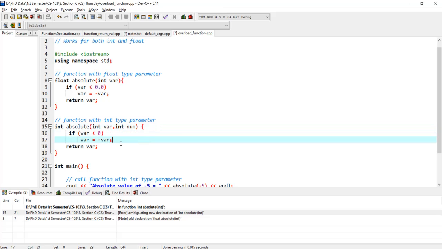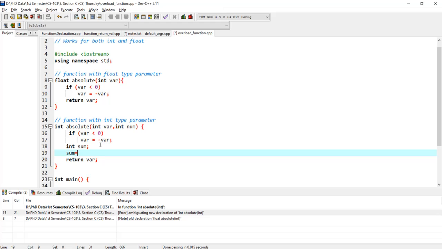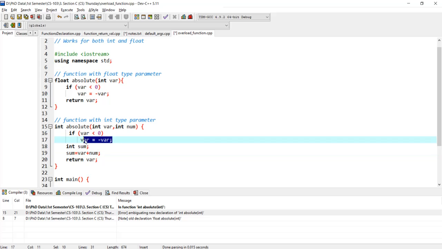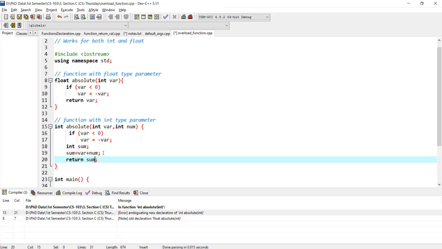So what it will do, it will find the absolute of that number, that is, if the value is less than 0, it will multiply it with the negative to get the positive, otherwise it will add this number to a dummy variable int sum. I will say sum is equal to var plus num. So what it will do, it will find if the number is less than 0, it will turn it into a positive and it will add it to the num, and it will return the sum.